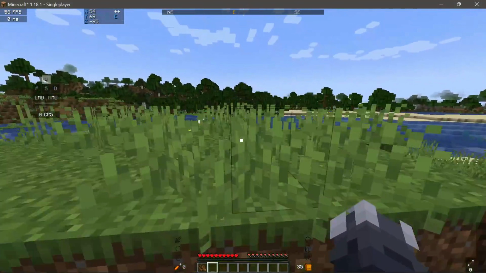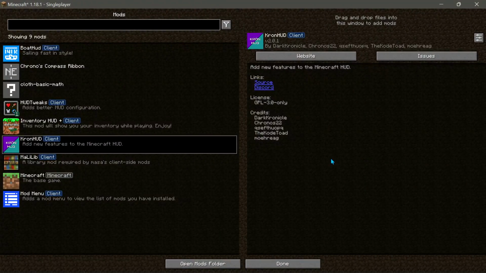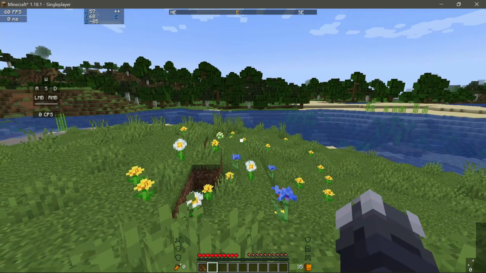Alright, so the first HUD mod for Fabric on 1.18.1 I would recommend that you guys definitely check out is called Cron HUD. This adds a lot of things for our HUD, which is really useful, especially if you guys are into PvP or you guys like having information displayed on your screen while you are playing. So let me just go into the game and quickly show you guys.